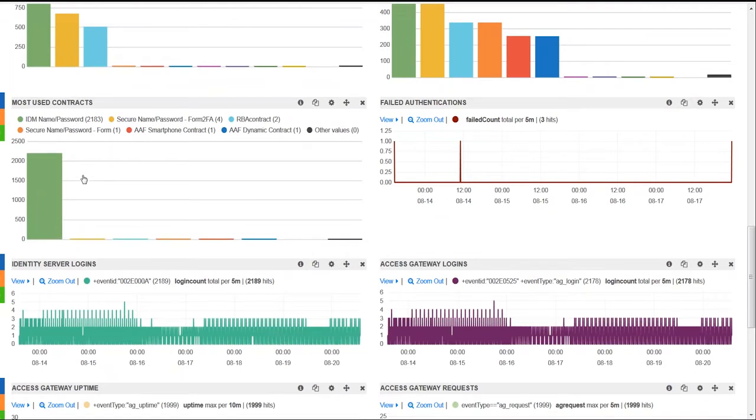We've got this idea of a contract. Those that are familiar with Access Manager will understand that there are different ways or different contracts that dictate the means of authentication required to access a particular type of access. So we have a bunch of those, and we show that in a graph as well.